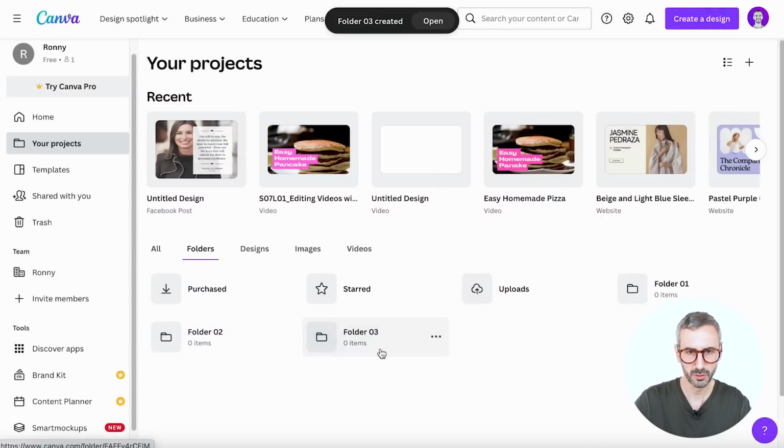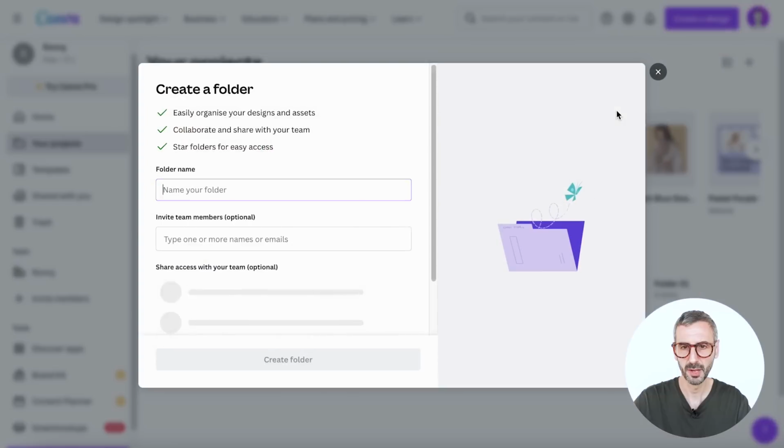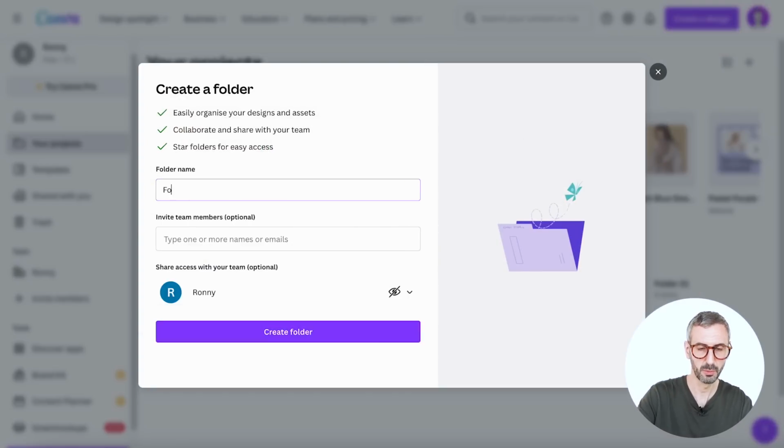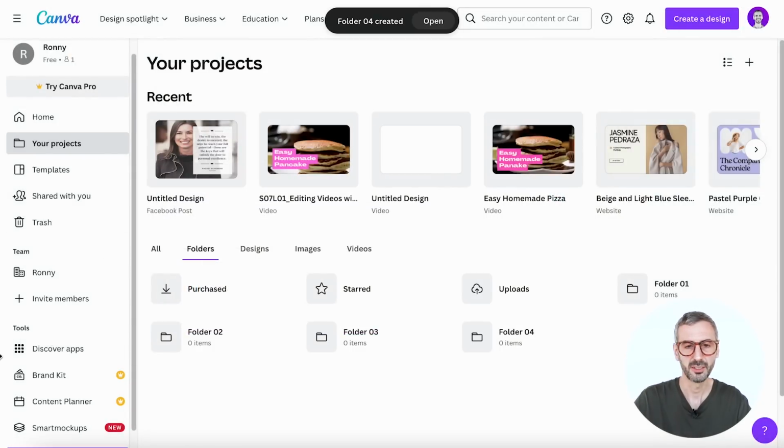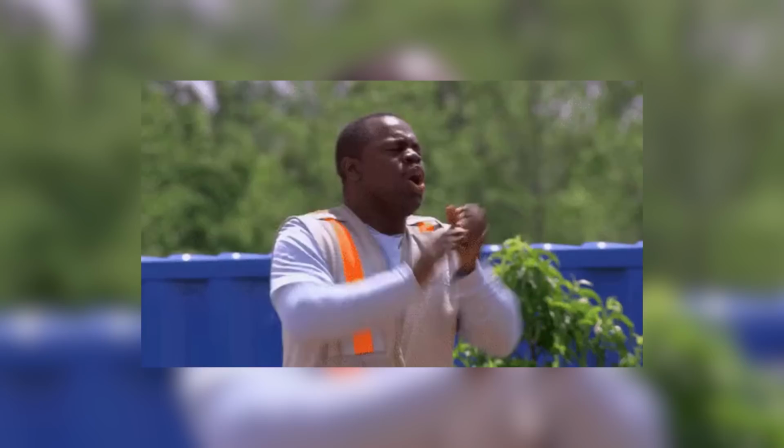You can see folder 3 was created, so I already exceeded the amount of folders that used to be available. Let's create another one just for the sake of it, but you will see that you can now create an unlimited amount of folders from your free account. This is really good news for all of you free users because it will really help you organize your content in a much more efficient way.